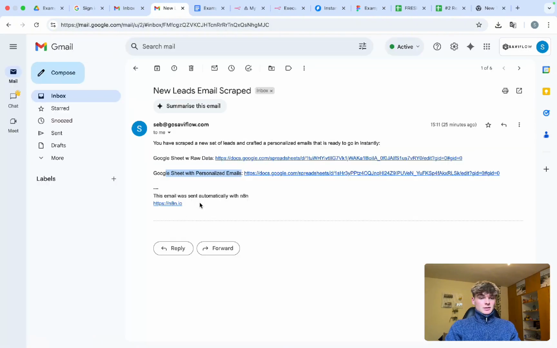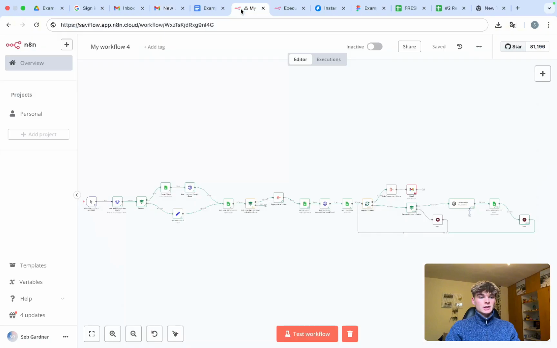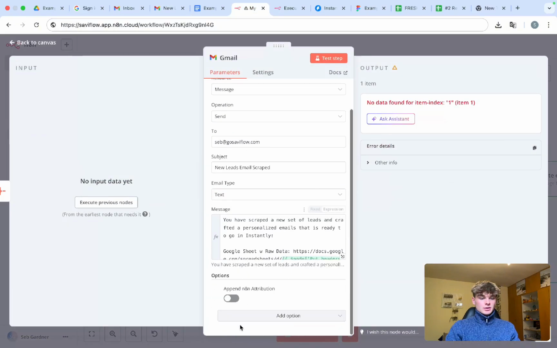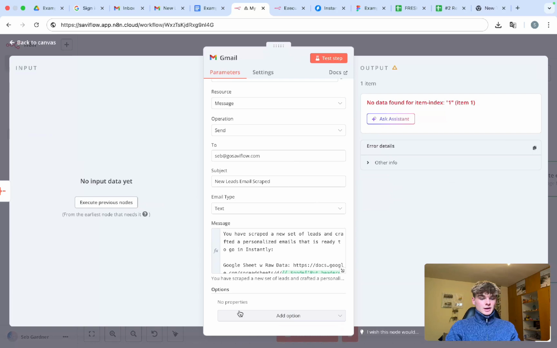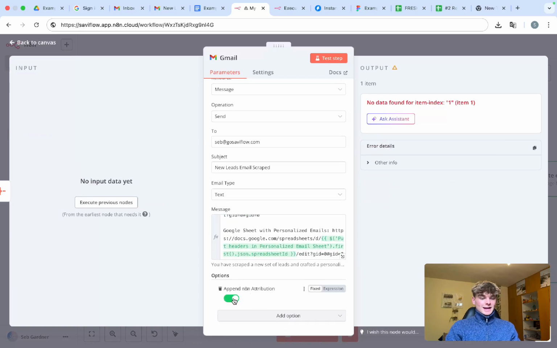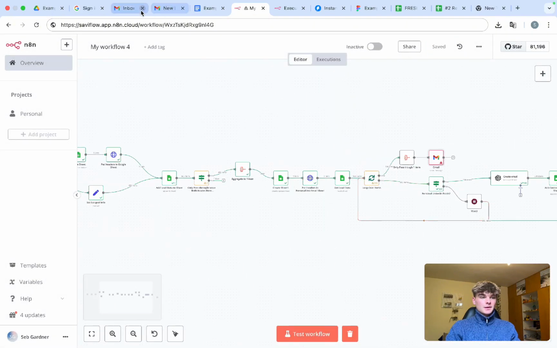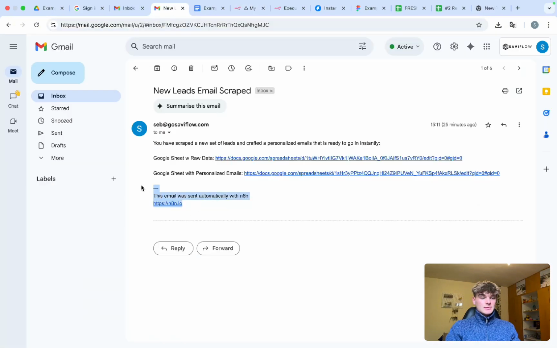And also, if you want this to be removed, I forgot to remove this n8n attribution at the bottom. To remove that, you can head into n8n, head into that Gmail node, and go down to the bottom. You'd have to go add option, append n8n attribution, and check this off. By doing that, this part of the email will be removed.